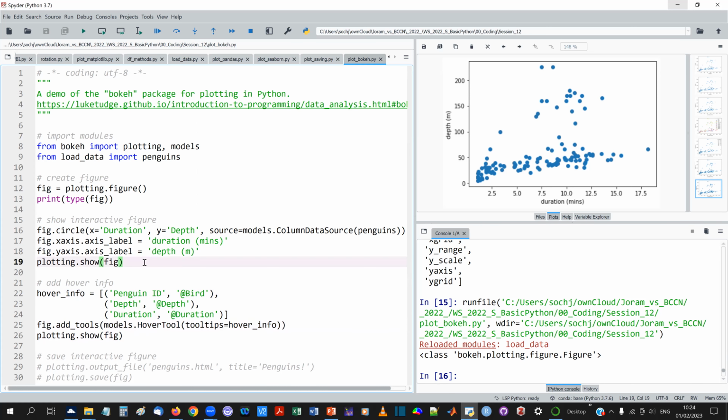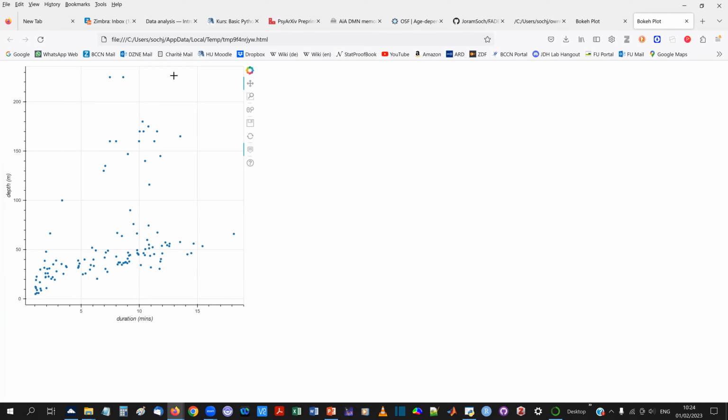So this is now the second output from Bokeh, and at first glance, nothing has changed. But if we move across the data points, we can see that now we have hover info in the sense that when we are hovering over these data points, we are being shown the individual values and observations that they represent.